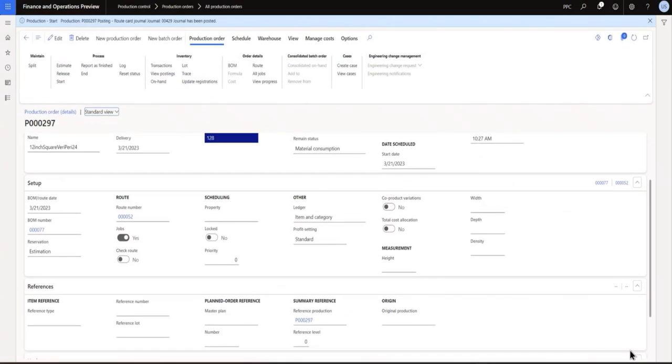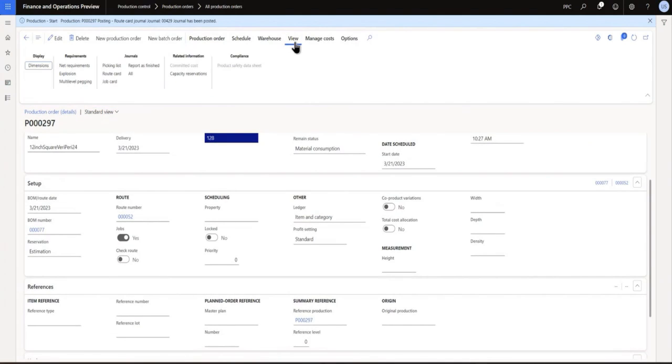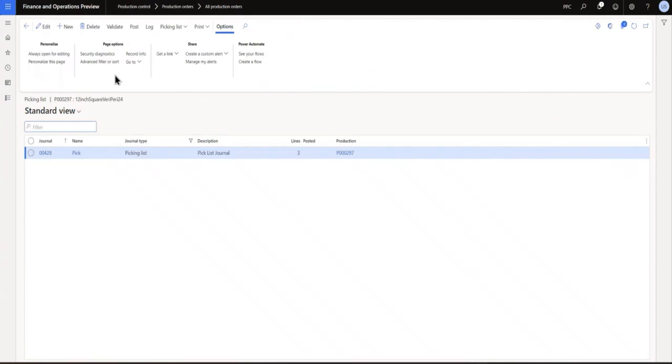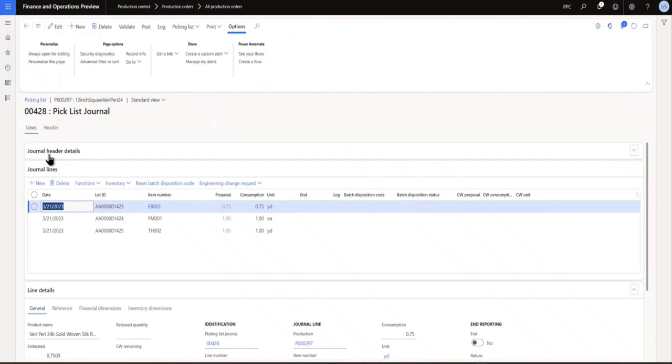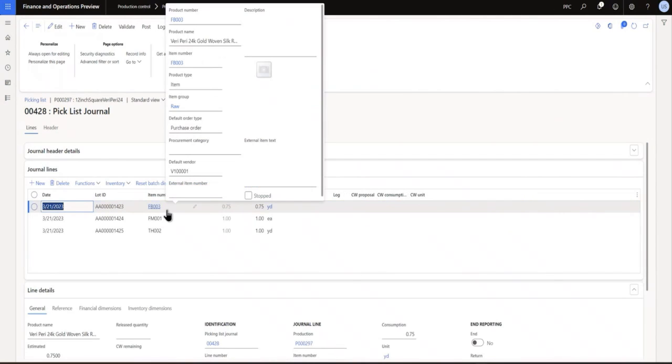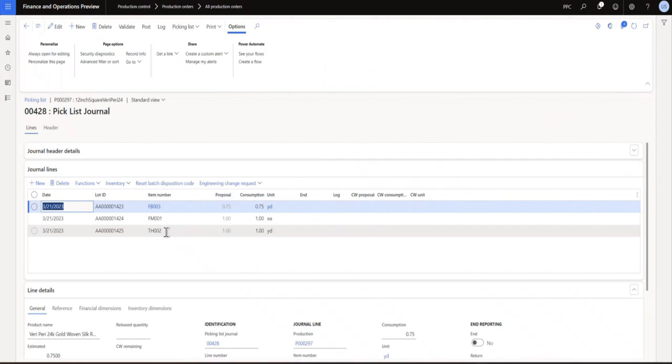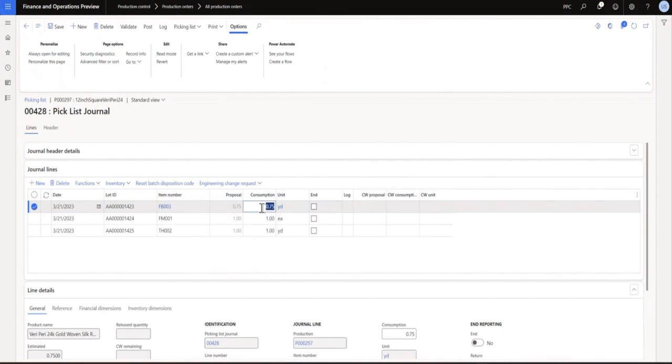Now I can go into the View tab and view the journals around picking list. So if I go into the journals, go into picking list, there's picking list journal 428 that is created. And drilling into the journal, you can see the raw materials, fabric, the foam, and the thread, and the quantities that were consumed. If you want to make any changes during the cutting operation, we consume more fabric, you can change the quantity, and now you can go ahead and post this picking list.